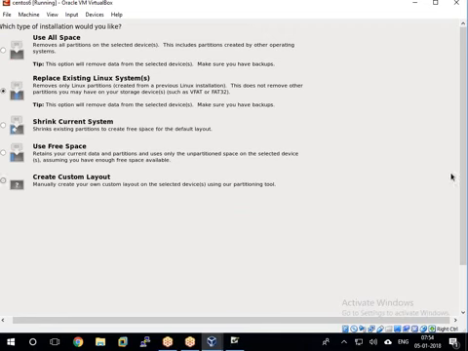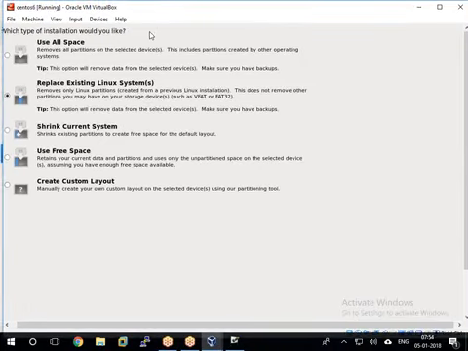Okay. So here it shows which type of installation would you like? Use all space, replace existing Linux system, shrink current system, use free space, create custom layout. That means hardware selection, storage selection.